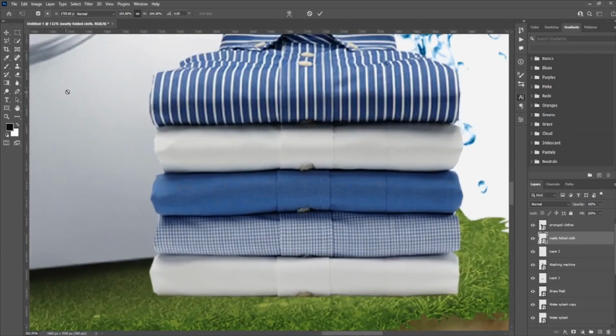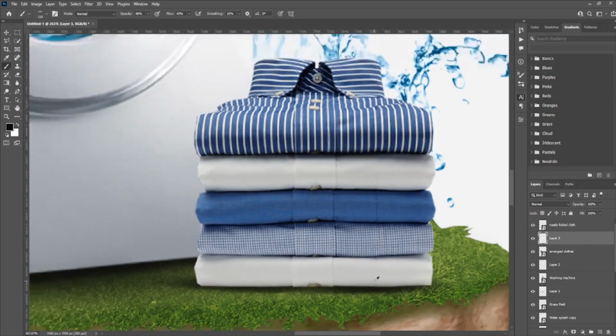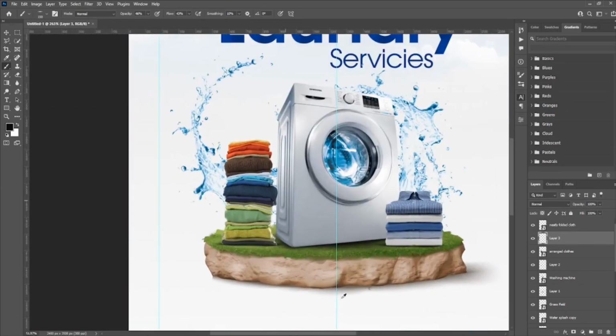All right, then I create another layer and place it beneath the neatly arranged shirt. Then I add in some shadows, right? All right, so this is nice. All right, then I also import the baskets of clothes.